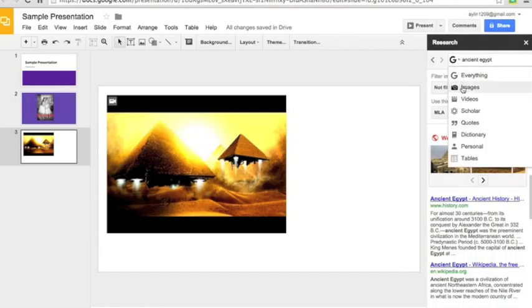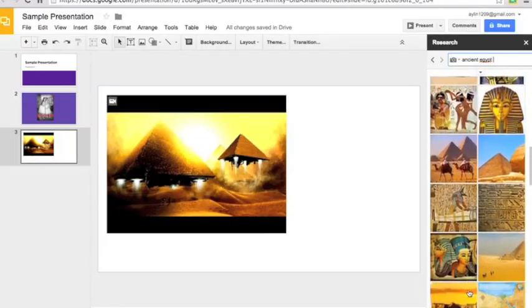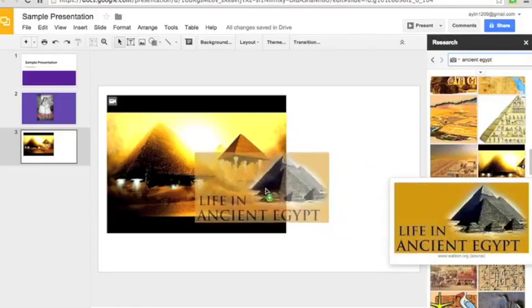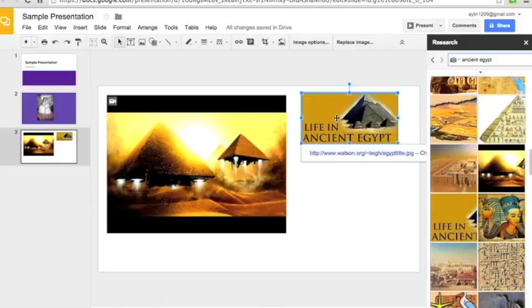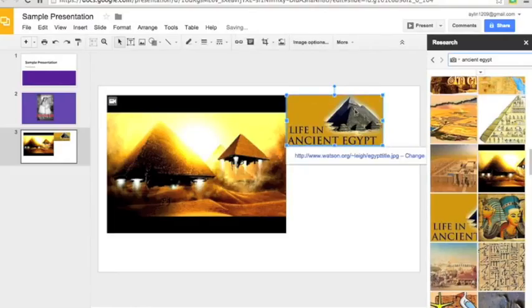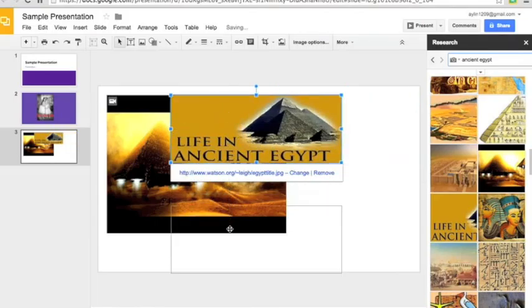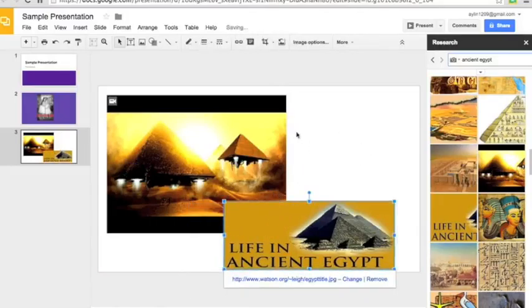I can say, well, I want an image, and it will find me images that have to do with ancient Egypt, and then I can select and I can just directly pull it in. Now notice when you do that, it has the link that goes along with the image, so if you ever need to reference it, it's there for you to use. And again, now you can modify the image, you can change the size, you can move it around, whatever you need to do with that. Again, it depends on your presentation and what you want to do with it.